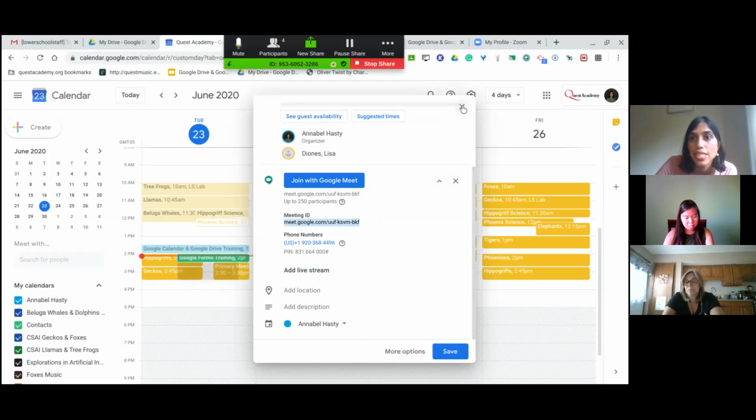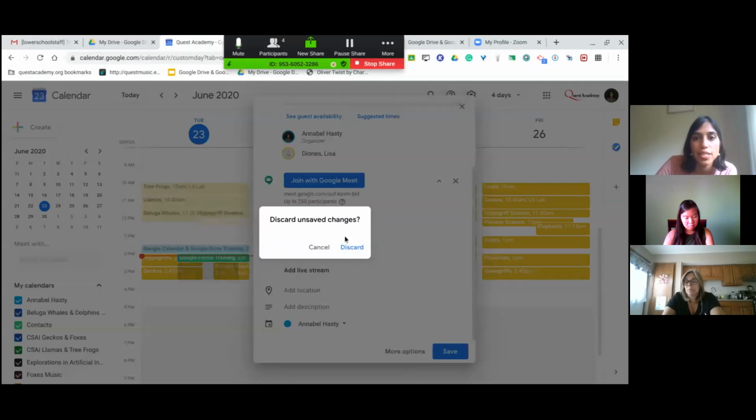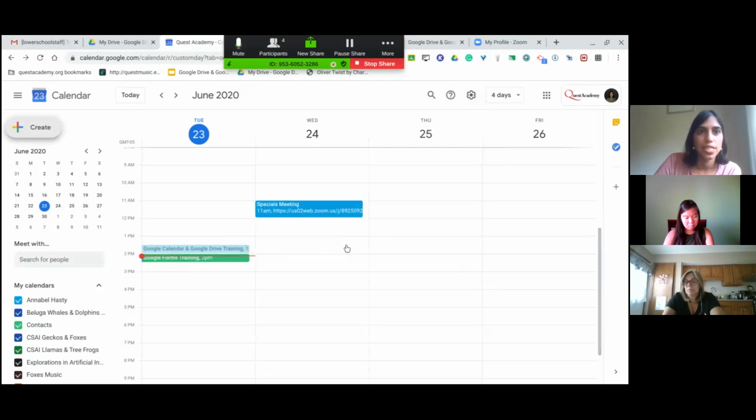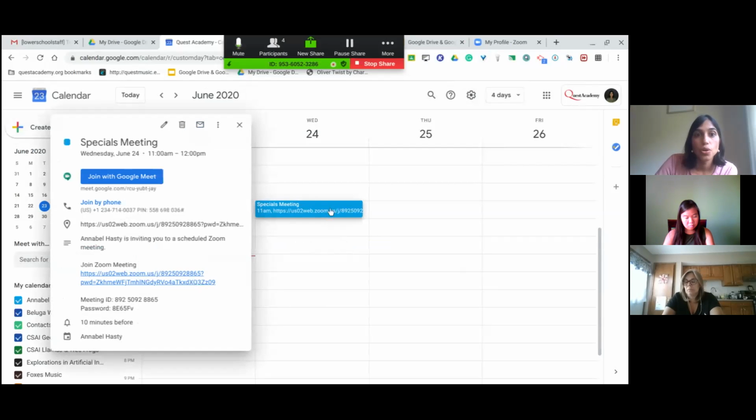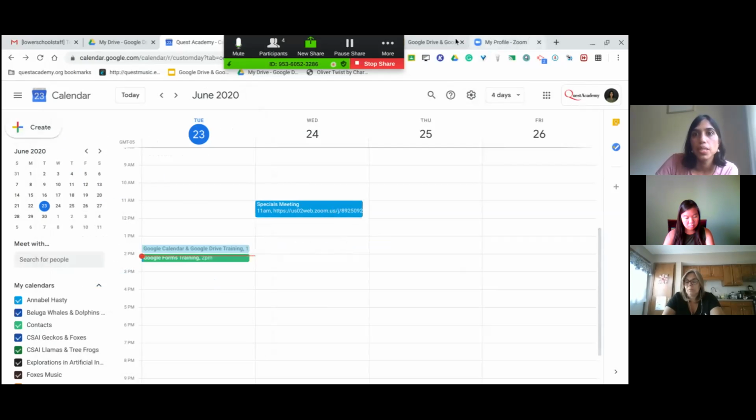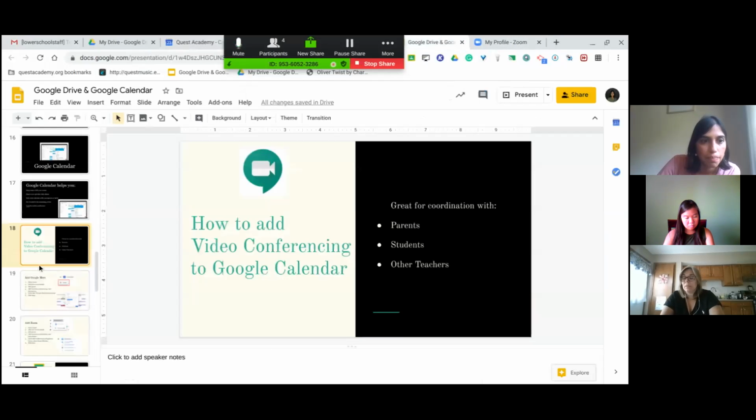So that is just an example of adding an event. I'm going to discard those changes so Lisa doesn't get that. And that was just an example of how to add a meeting with Google Meet. So another one I wanted to show you, let me just jump back to my slideshow to make sure I didn't miss anything.